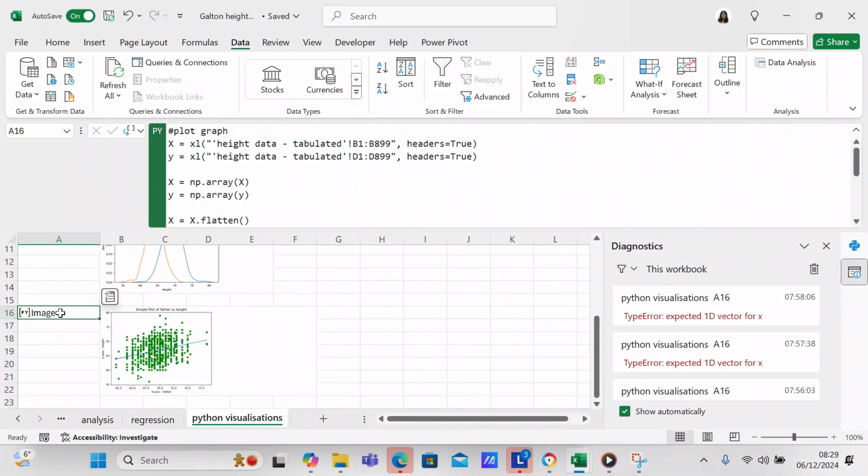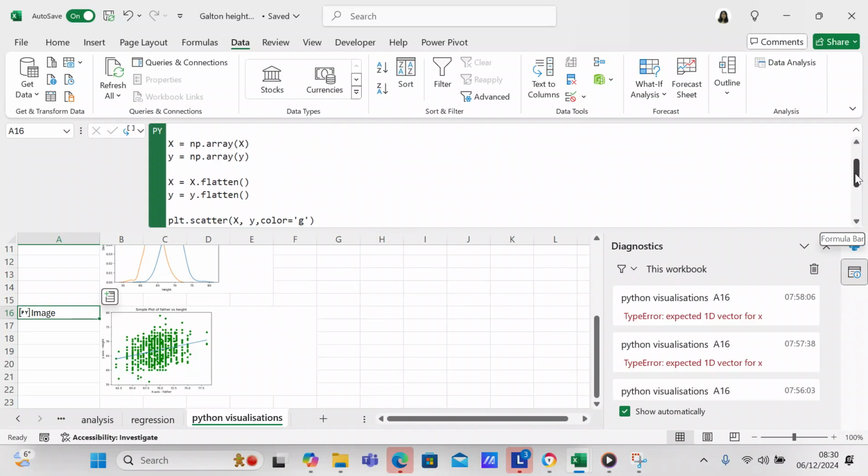So the next one we have, I just did one residual, and I just plotted the residuals on a regression line. So I plotted the graph. X equals the father's height, X equals B1 to B899. That's your father's height. And Y equals D1 to D899. I think that's the children's height. And then we converted that into a NumPy array, and then after we converted it into a NumPy array, we had to flatten it.